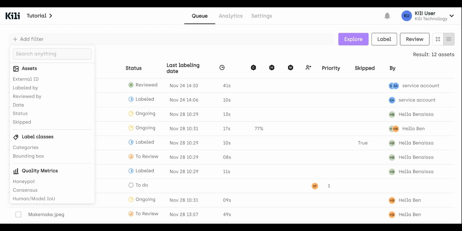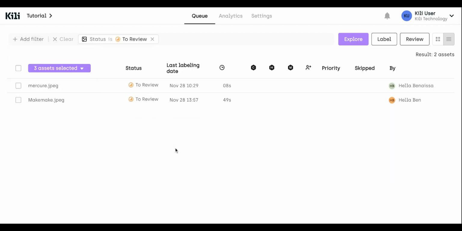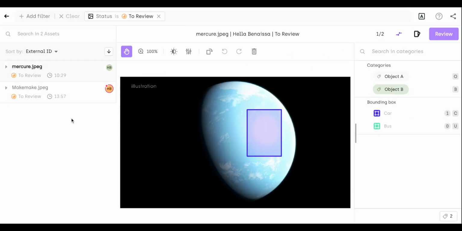So let's start to filter on the to review assets. I will just click on my filter and then on the status, and select To Review. Then I can start clicking the Explore interface to see all of these assets.